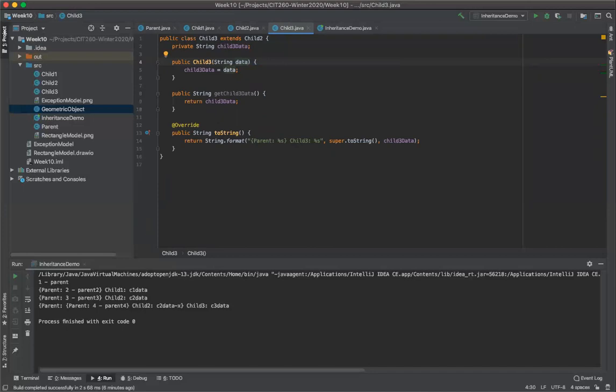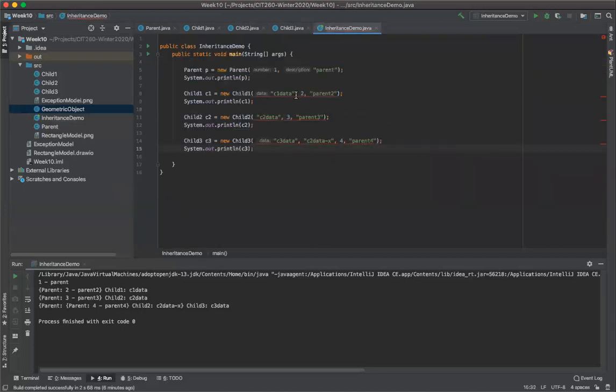Okay, so now this seems a whole lot easier. If I go back to my inheritance demo, now I have errors because I've created all these things with different constructors. So child 1 doesn't need to pass the parent data anymore. And child 2 doesn't need to pass the parent data, and child 3 doesn't need to pass the parent or the grandparent data.